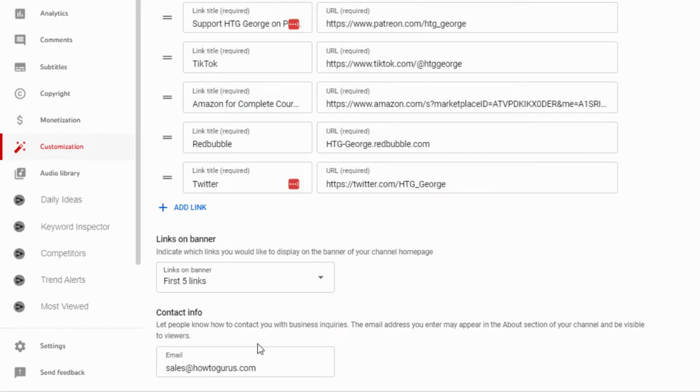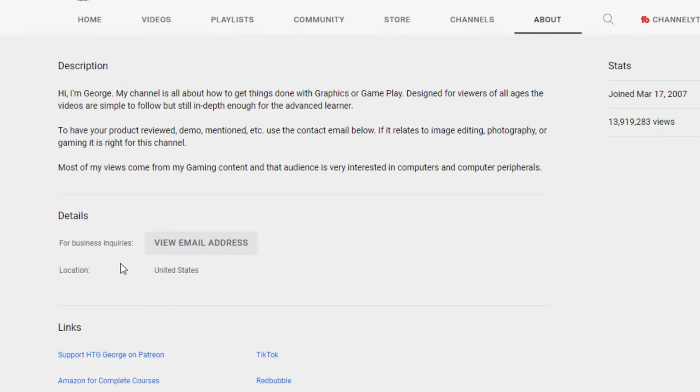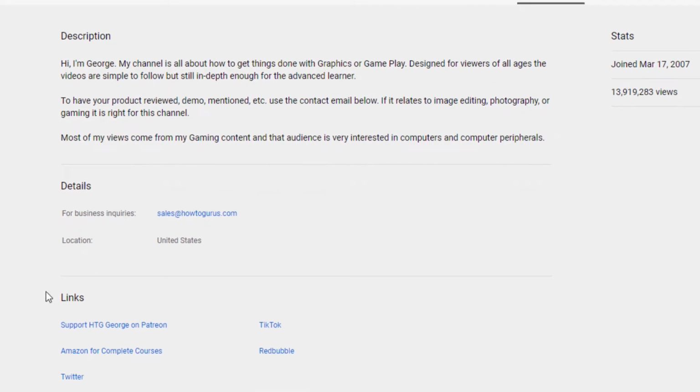Now below that, we have contact info, and there's my contact email address. Nothing hidden about that one. And you'll find that back on that same about page right here. And that's right down here where it says for business inquiries, view email address. It just shows you that same address. And there are those links again right down here.